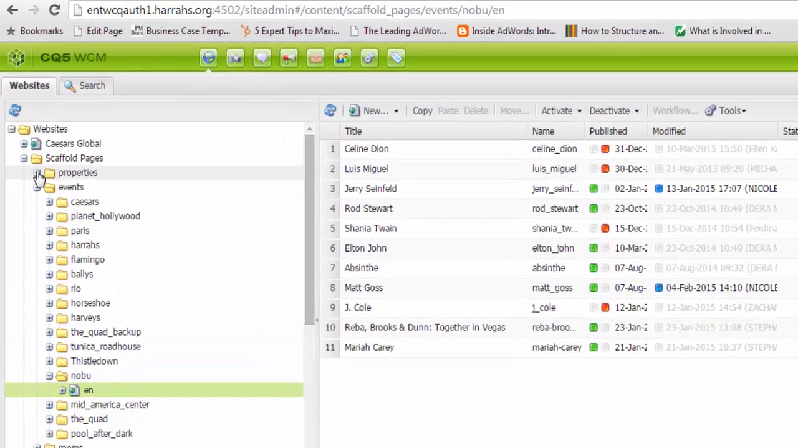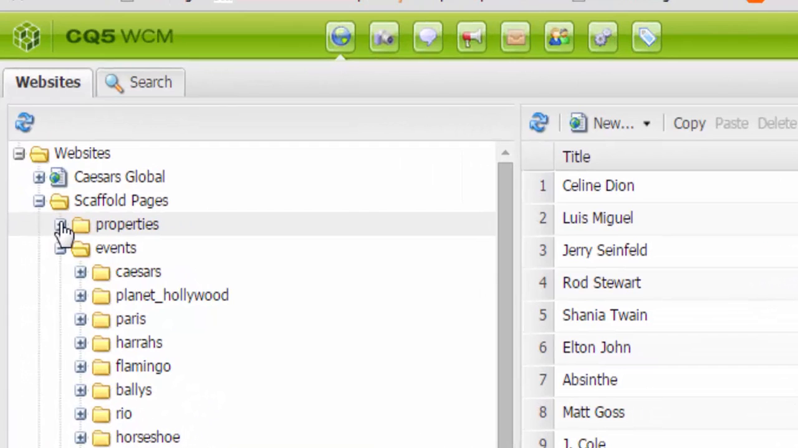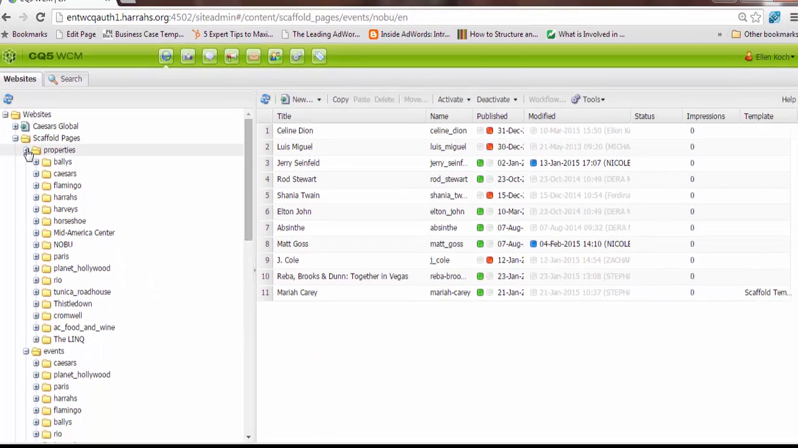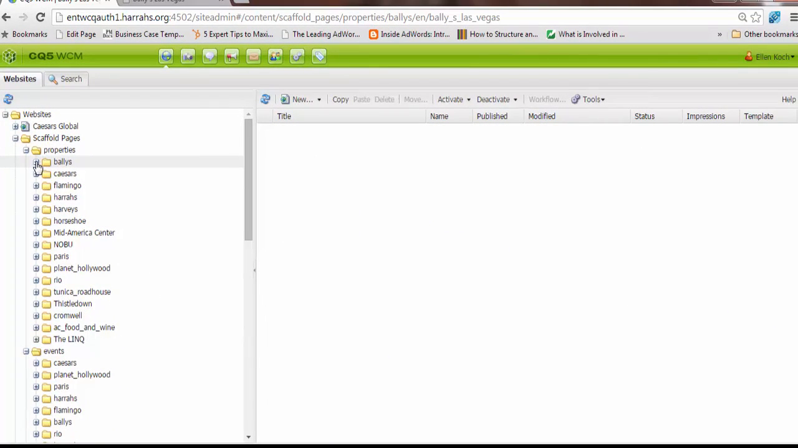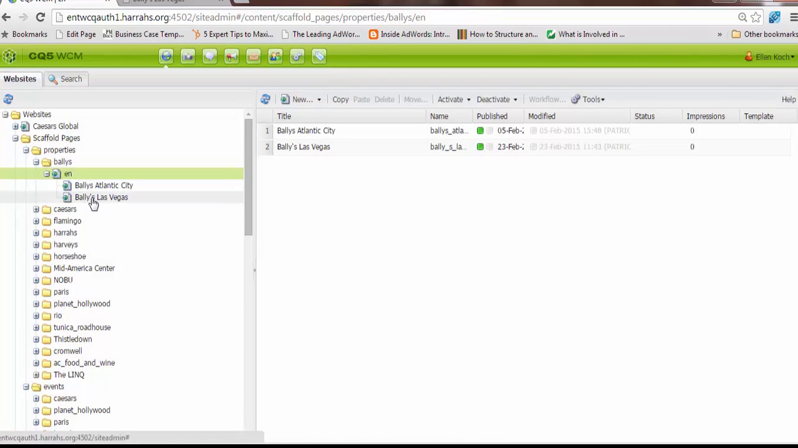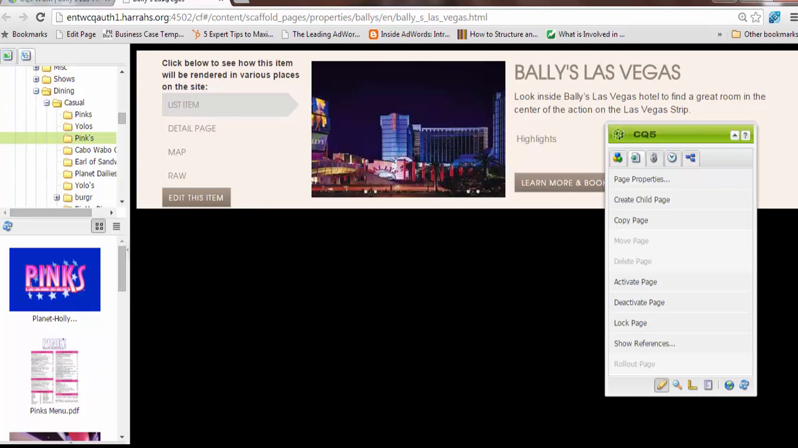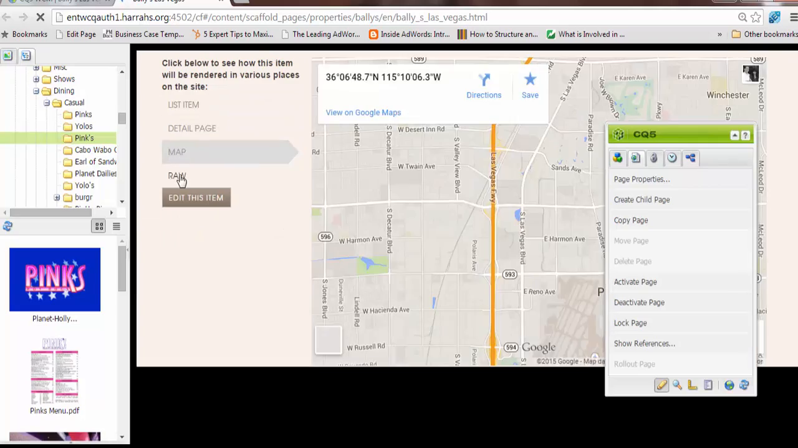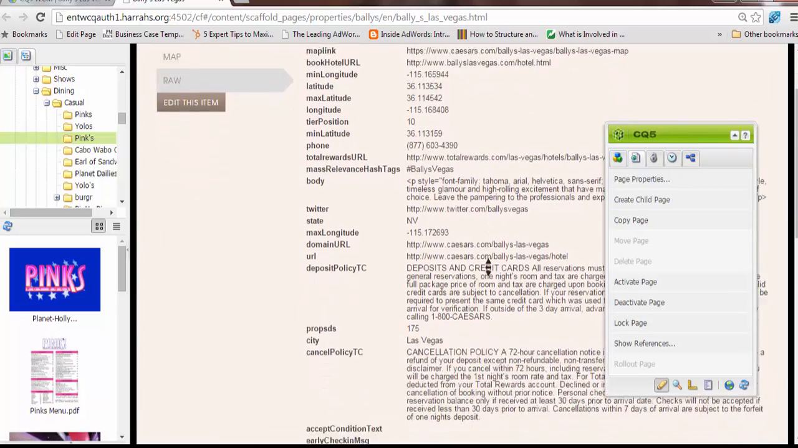So let's get started. You most likely will never need to open a new property scaffold, but if the core information contained in it changes, you may need to edit the already existing scaffold. In this instance, we're going to select Valleys, Las Vegas, and when opening the scaffold, this page will appear. This landing page shows a really nice snapshot of how all the information you're editing in the scaffold pages will look on the various places where it goes on the site: the list item, the detail pages, the map. You can also see it in the raw format if you want to look at the feeds.